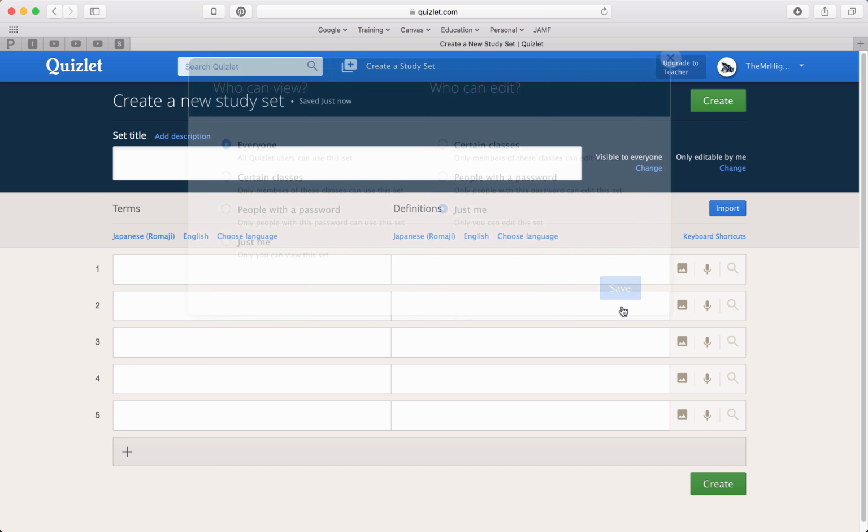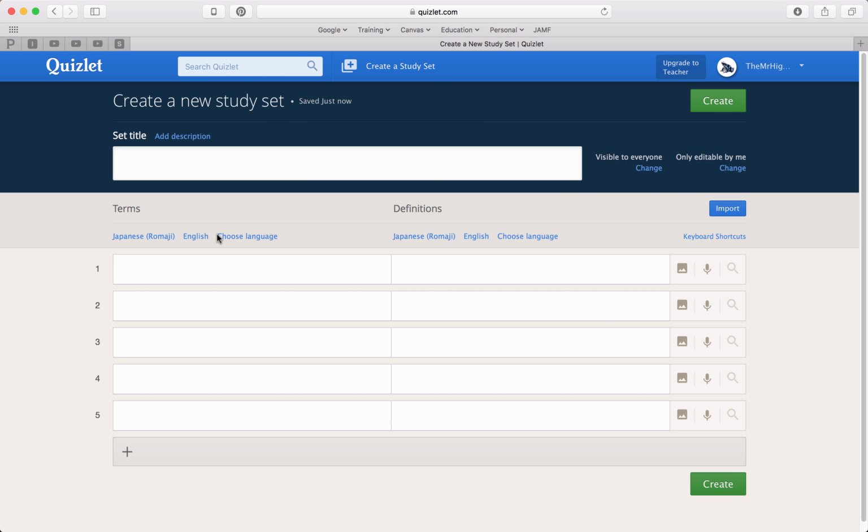then save those changes. Now, when you type in your terms, you'll do that on the left-hand side, and you'll type in your definitions on the right-hand side. But Quizlet tries to make it a little easier for you, it tries to auto-detect some of your intentions. So, for example, Winston Churchill. It says, is that English? I say yes. If not, you can always change the language right here.